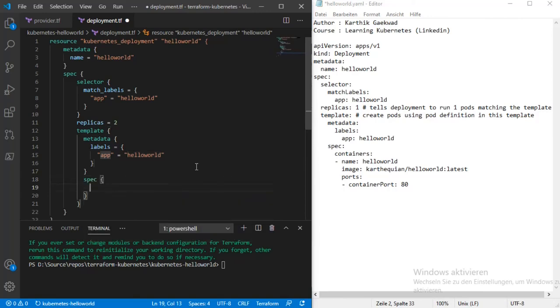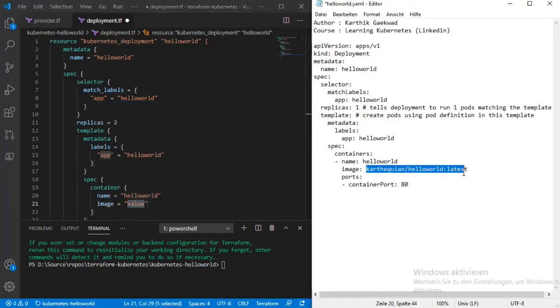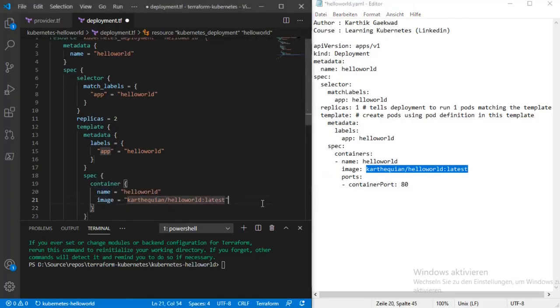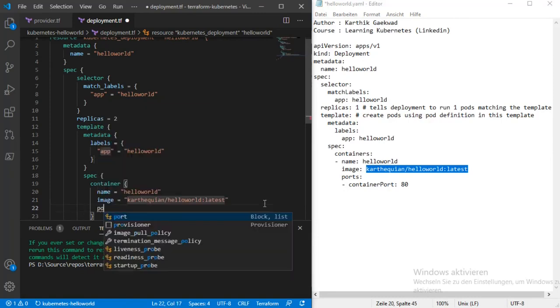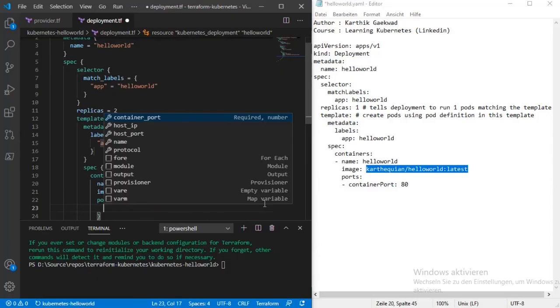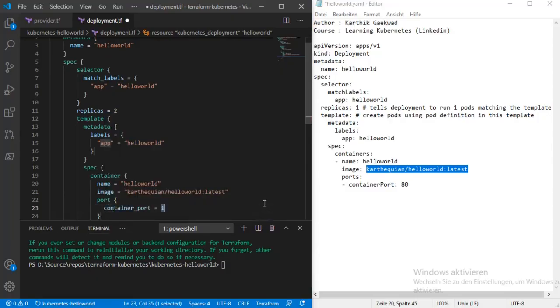In the specification we have to specify which container and what the container name is. The same structure: container, then we have name. The name is hello world, and the container image, I would take the same container image, and we specify container ports, the same structure. You see, it's not a big challenge. Container port, and then Ctrl+S.